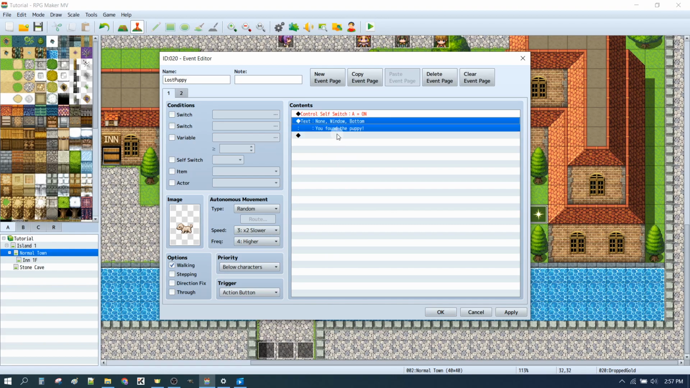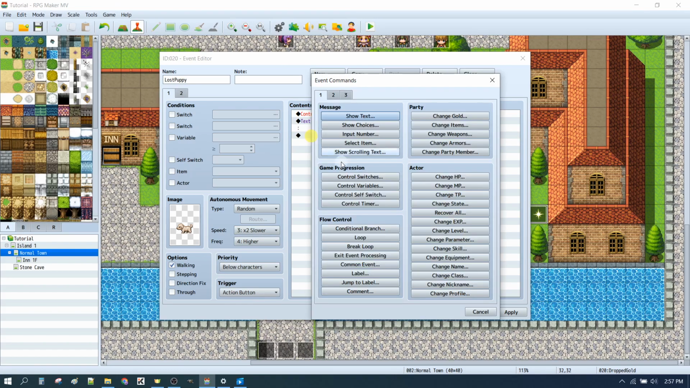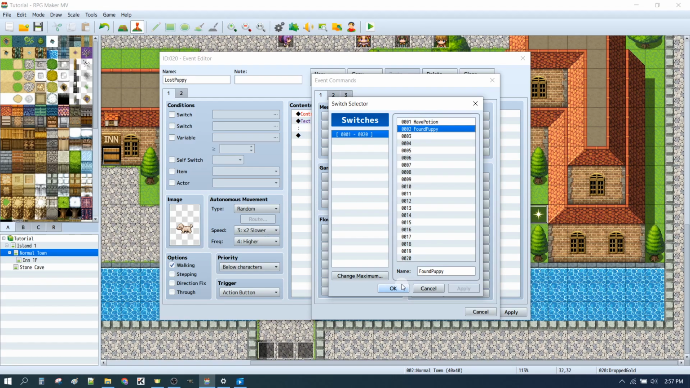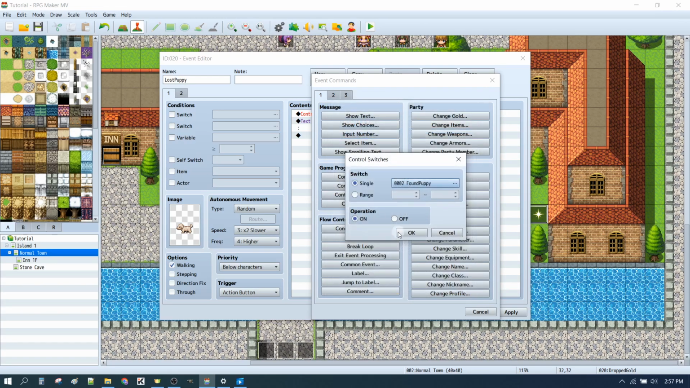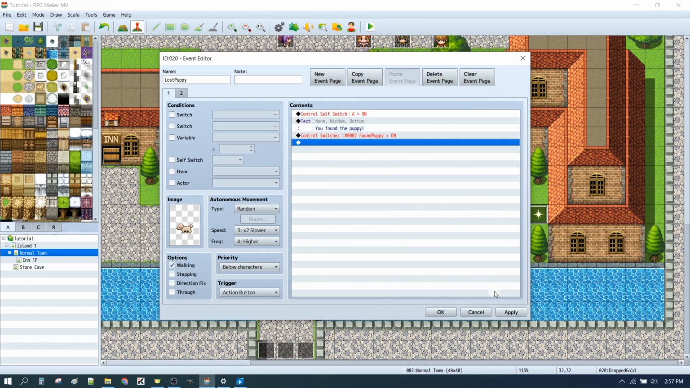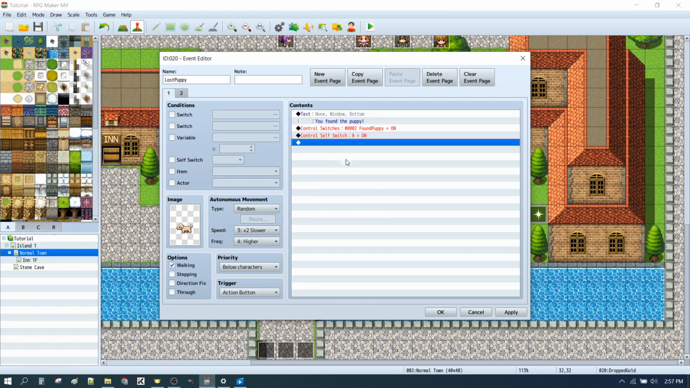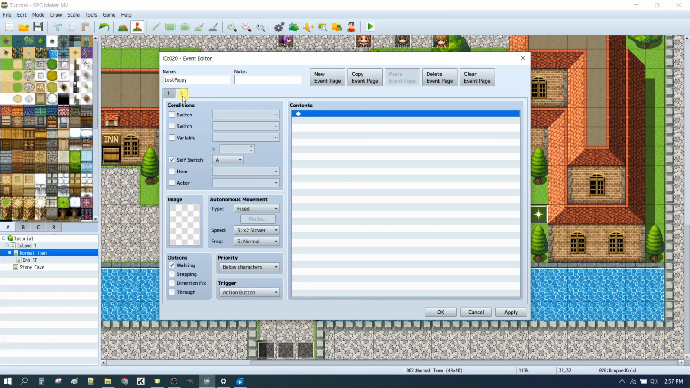So you found the puppy, and that means that we now need to double click here, control a switch, and we want to switch on found puppy. Click OK. That means it's got to go on. Then we'll put the self switch on down here, and that means the next thing that will happen is it will switch over to page 2 where nothing is happening and there's no image, so the puppy will now disappear.